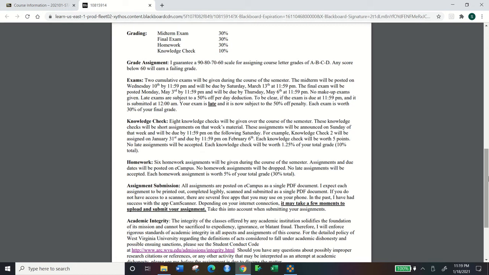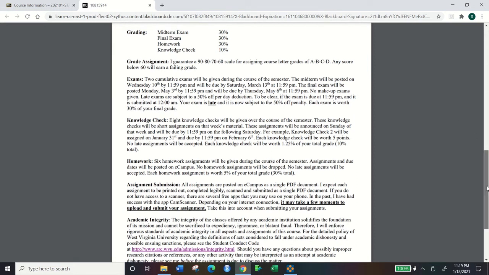You will also be given 6 homework assignments. These assignments and their due dates will be posted on eCampus. These homework assignments in general will correspond to the chapter that we are currently working on. For both the knowledge checks and homework assignments, I do not accept late work or makeups. So please, as you are given a week, turn them in on time.